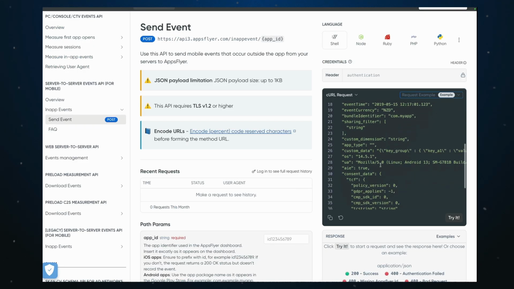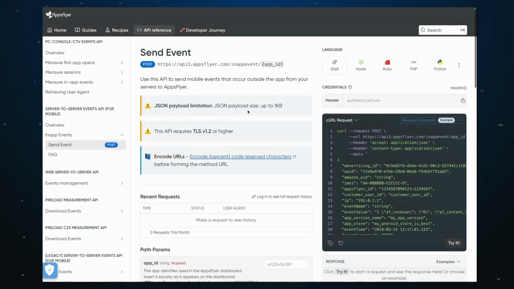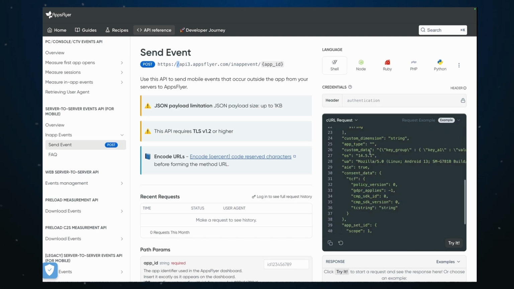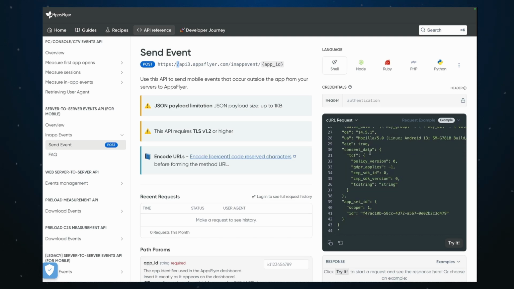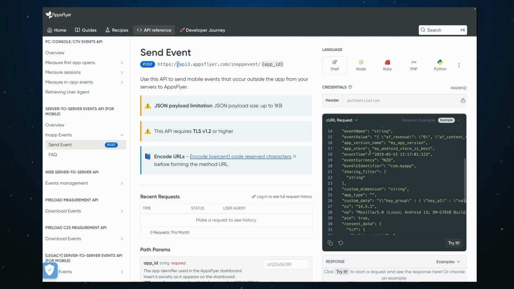You send a request into AppsFlyer. You have the post URL here with your app ID, which may be a number for iOS or the string, the package name for Android. And then you can see here the post request with all the potential values. You're not going to use all of them. The main thing to remember here is that you need the AppsFlyer ID. This is the ID AppsFlyer generates when the app opens and the SDK initializes. This is not the customer user ID.